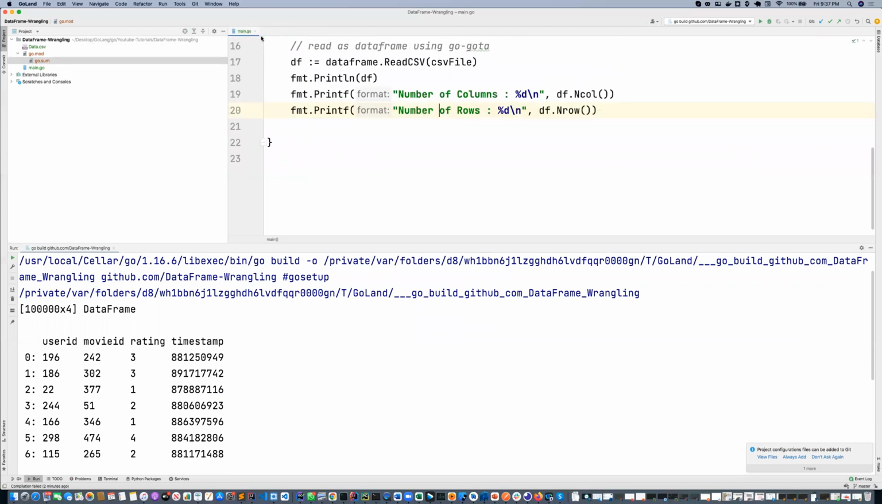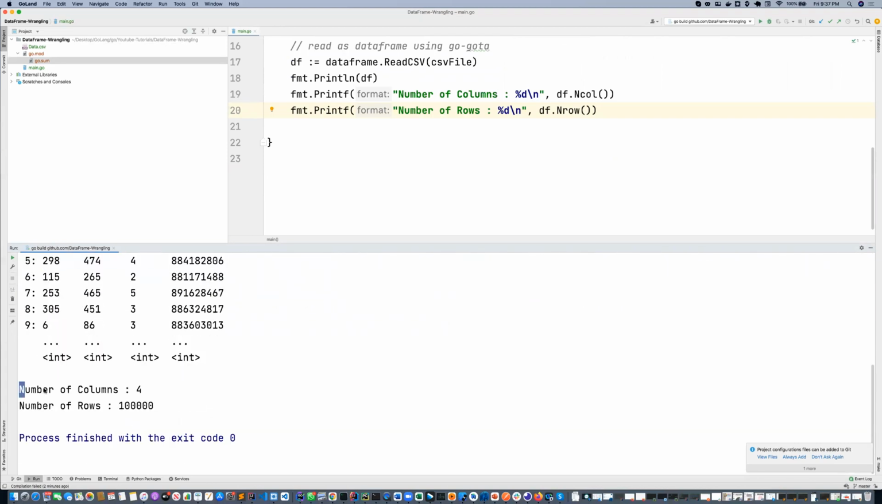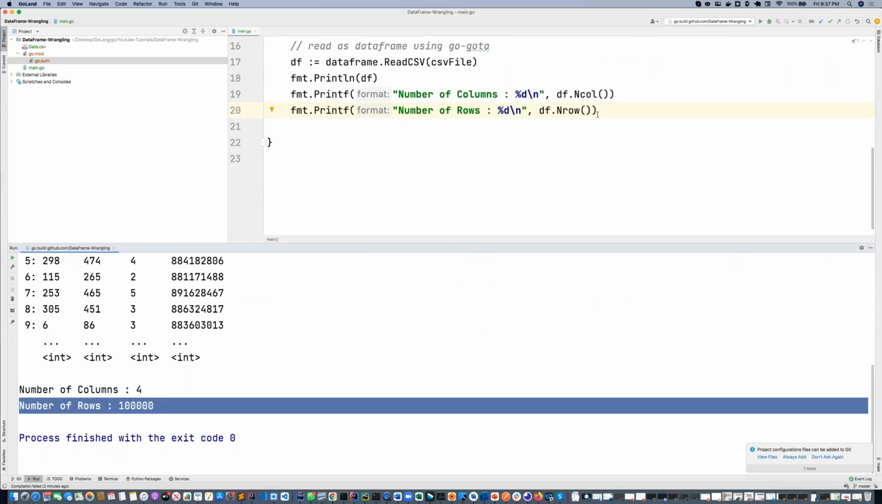Now you can see there is about 100,000 rows and then 4 columns. These are the column names, and then this is the number of columns and then the number of rows.